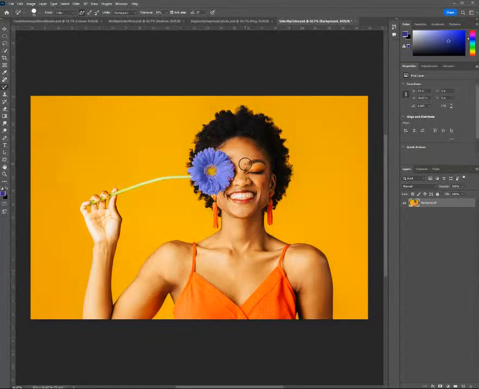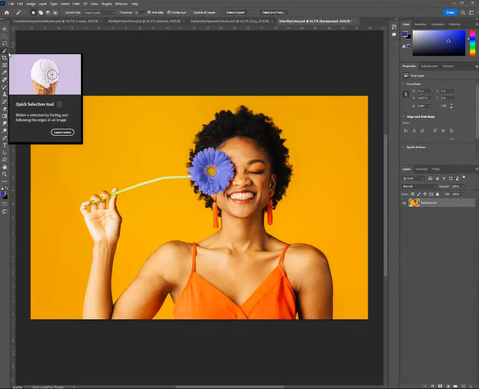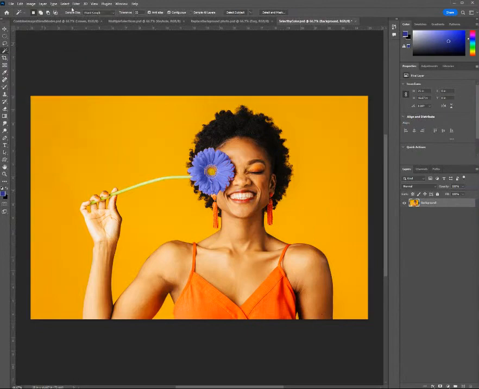Next, we're going to deselect, so Control D on your keyboard, and we want to press the letter W again to get the magic wand. Right now I have my quick selection tool up, so I'm going to press Shift and W to get the magic wand. I want to make sure that contiguous is turned on. Contiguous means that whatever I click on has to be touching, and I'm going to click on this background color here that's the yellow.